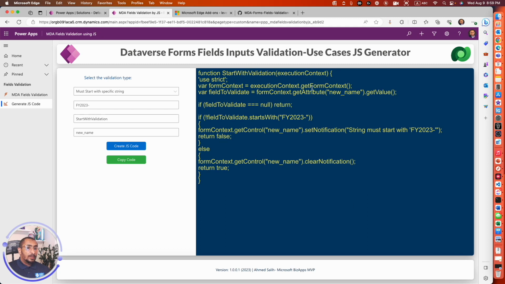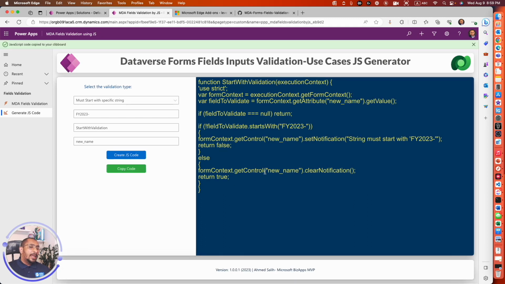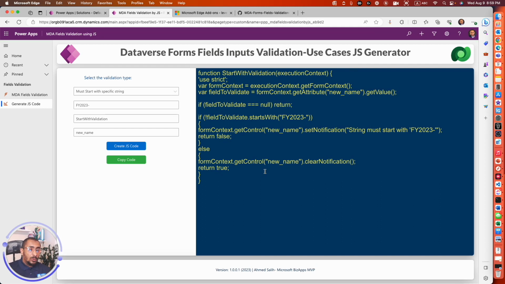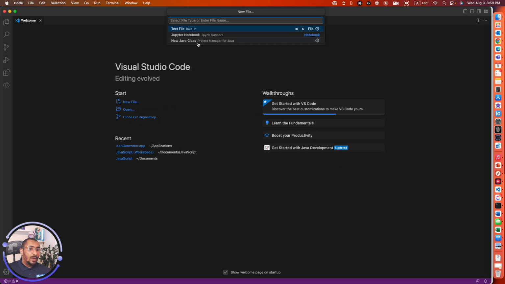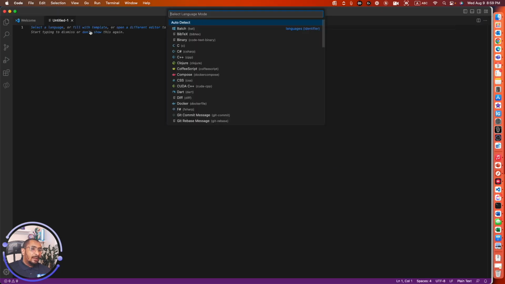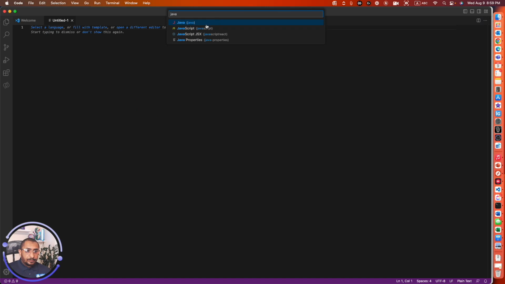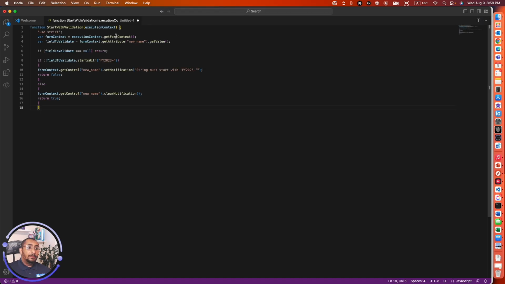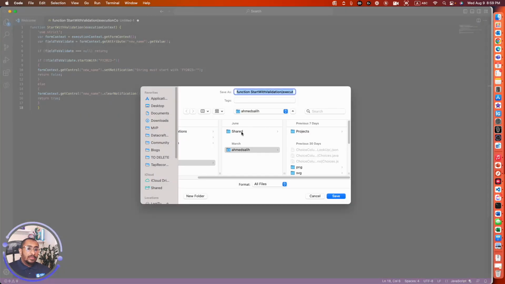So you have it right here. What you have to do is copy the code, and if you are using any notepad or notebook, you can just paste the code there, save it as any name, and just make sure that the extension is .js for JavaScript. Here I'm using Visual Studio Code, so I'm going to create a new file. It's going to be a text file. I can obviously select JavaScript here, and then I will paste the code right here. Once I do that, all you have to do is save, and then I'm going to save it.